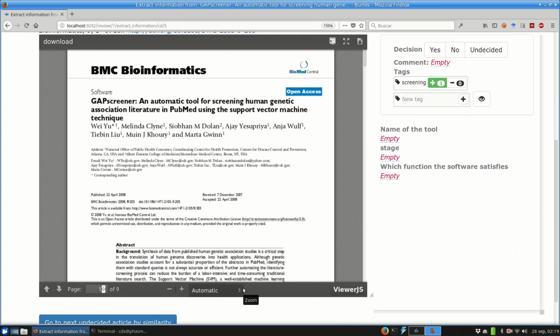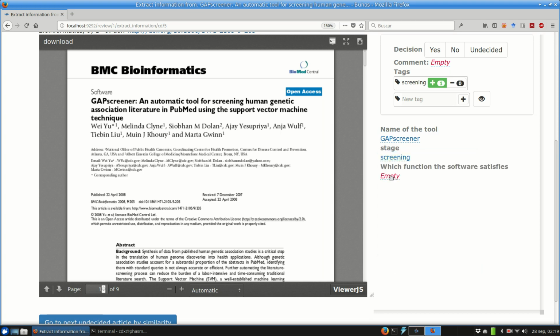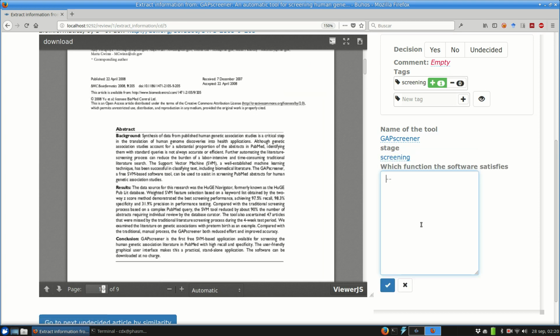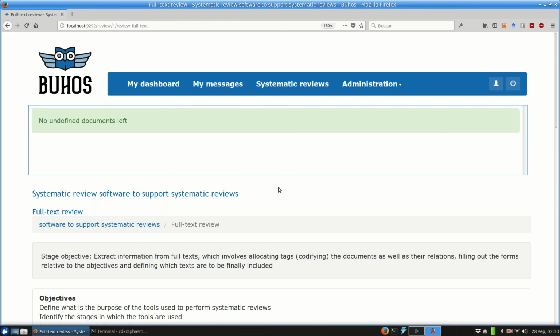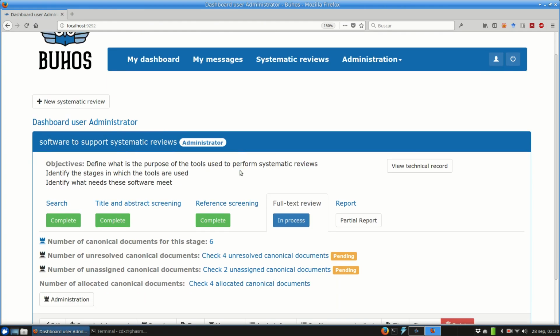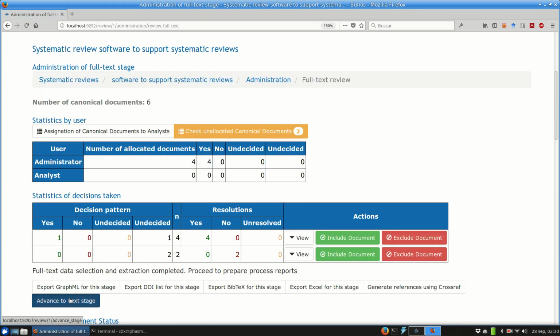The Decision and Information Extraction interface displays a box with a PDF file. It is the same decision box as the one for the title and screening review stage, with the questions added that were defined in the custom analysis fields at the time of preparation of the systematic review. Upon completion of the process, from the dashboard, we proceed to the management of the review and accept all the studies, then advance to the final stage.